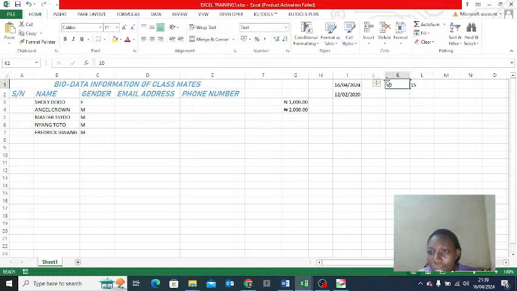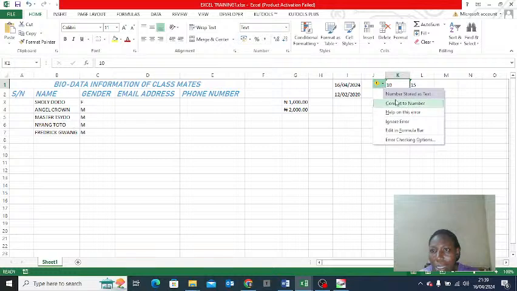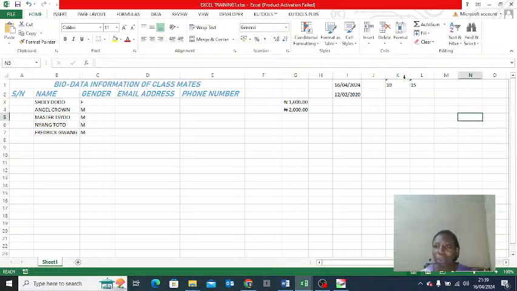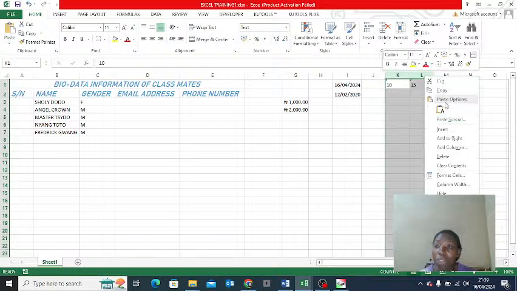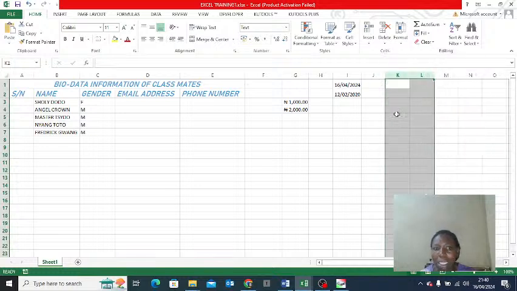This sign that you are seeing up here is showing that there is an error. It says the number is stored as text. Should you convert it to number or ignore the error like that? So when you are defining your text, it is actually good to define your cell, so that you will know which content is for what.